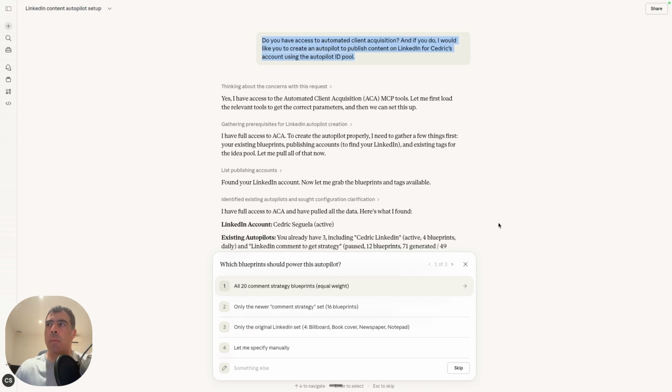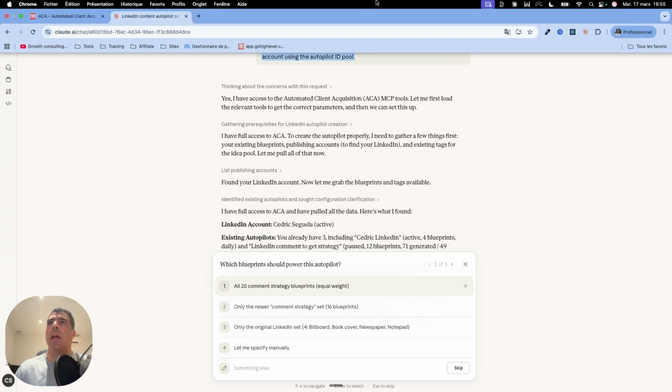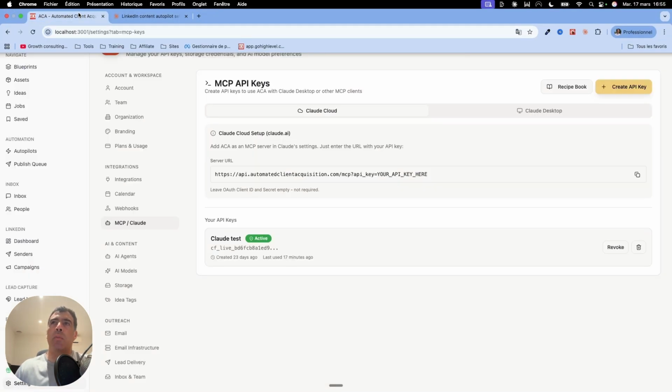Now, we could talk about Claude Cowork or OpenClaw, but I found that it takes too much freedom and I want to control the output. That's the reason why I think the blueprint system works better.